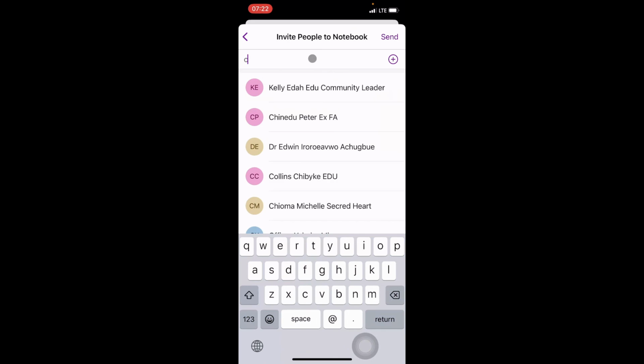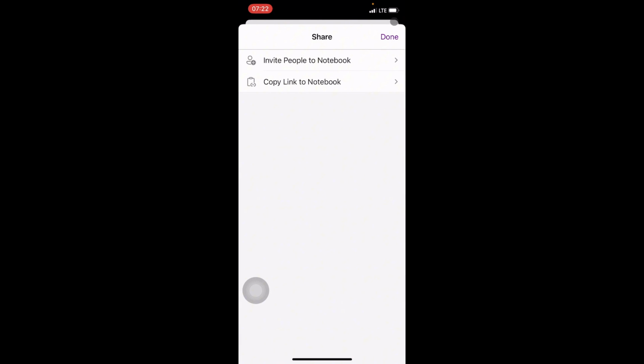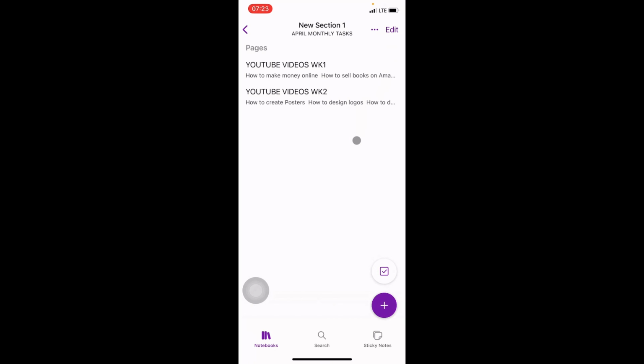Okay, so I want to talk to customers base. So I want to invite customers base 2019 at gmail.com. If you work in a company, you can type the name of the company member, and it will show up. Just select it and then invite him over. But say I'm not working under any company, so I want to invite the person that has this email address specifically. So after that, click on send. So click on done. Okay, so this guy will get an invitation and he will come over and work on the notes and take a look at the notes.